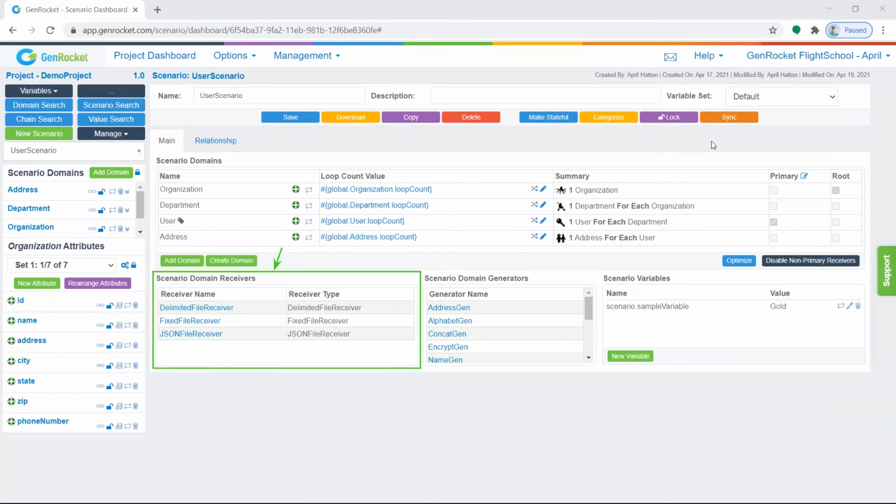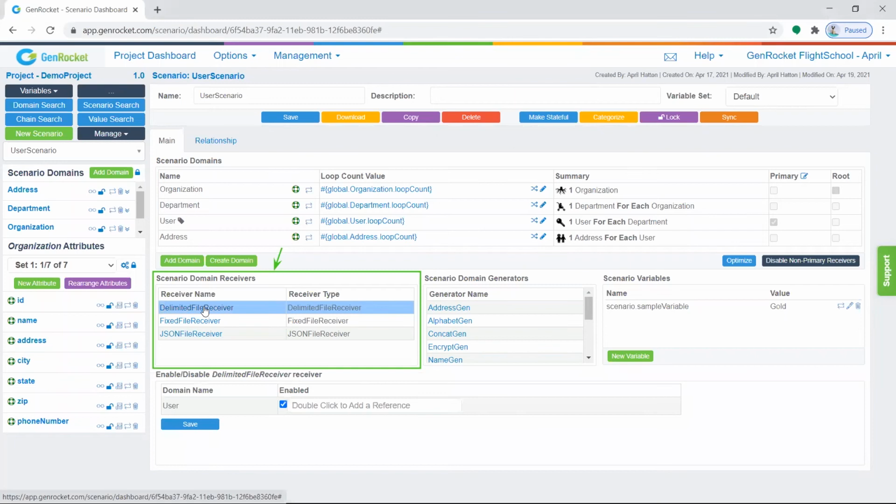The Scenario Domain Receivers pane can be used to enable or disable a scenario domain receiver. Click on a receiver name to select it, and additional information will appear at the bottom of the dashboard. You can use the checkbox to enable or disable a receiver. Remember to click the Save button anytime you make a change here. You can also double-click to add a reference to the Scenario Domain Receiver.